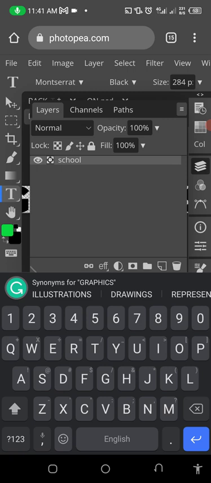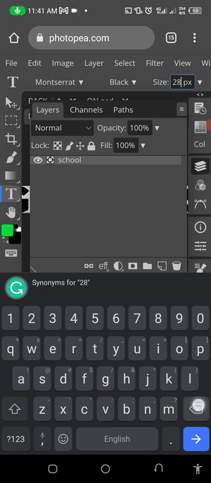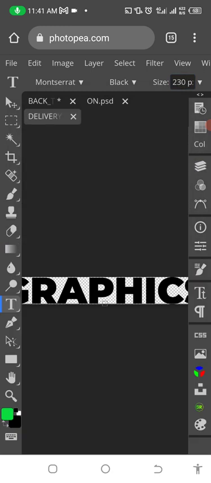If yours doesn't have size, you see there is a T which is blue here. There is a C which is blue here. It means I'm on text. If yours doesn't have that, just click on it, then you will see sizes here. You tap on the sizes and change it to 230. So after that, click on the blue tick icon here. Then everything should be able to change. If it doesn't change, don't worry.